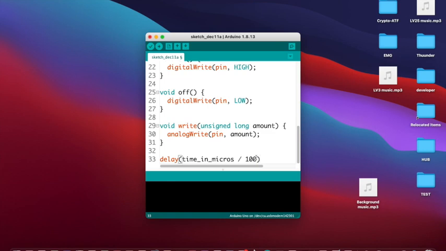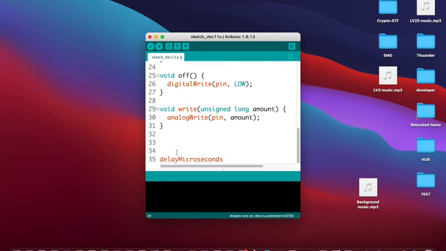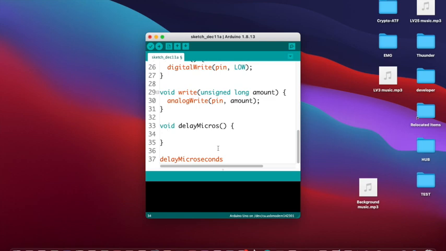And no, I don't think that's gonna work. But what will work is delayMicroseconds. That there is a function. And what I like doing though is void. I like going void delayMicros because I don't like writing the whole word out. And this here just gives me the exact same thing.